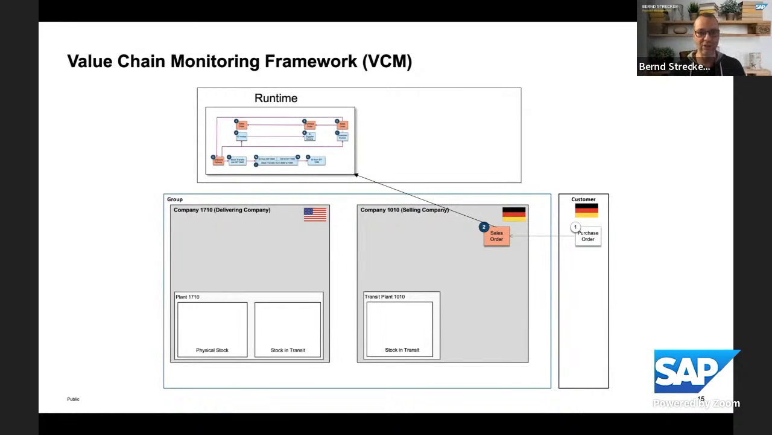It's the purchase order, and the purchase order is an automated step from the runtime perspective, and therefore the runtime will trigger the creation of the purchase order. And the purchase order will come back, created. The runtime will check what is the next automated step, and in this case, it's the sales order, and therefore the runtime will trigger the sales order creation.